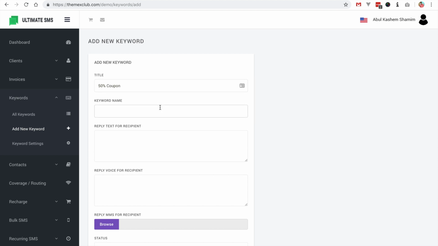And the keyword name. This is the main feature of the keyword module, because everything works with this name, with this keyword, just like GOT50. This keyword is the main feature of this module. Now I will show you how it works.